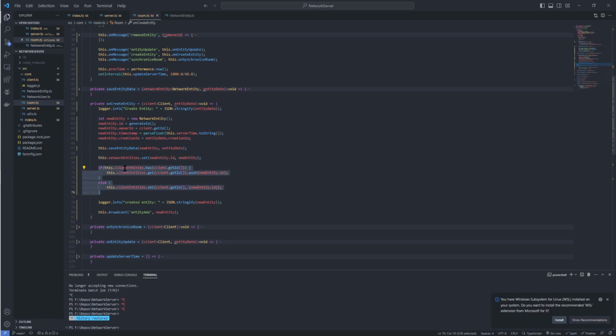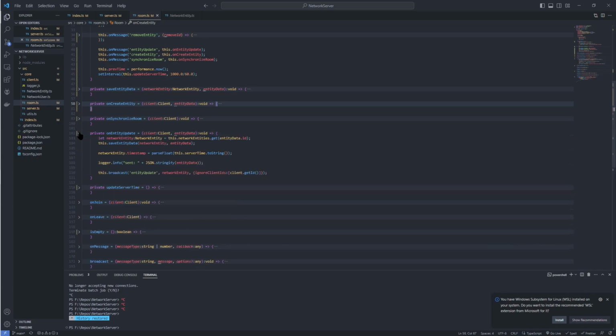Like keep track of what entities, clients are part of that entity, and then you broadcast it to all the clients in this room, like, hey, I added an entity, this entity being added, and let them know. And then you have entity updates, which just keeps track of that updated position and broadcasts it to all the clients in this room.